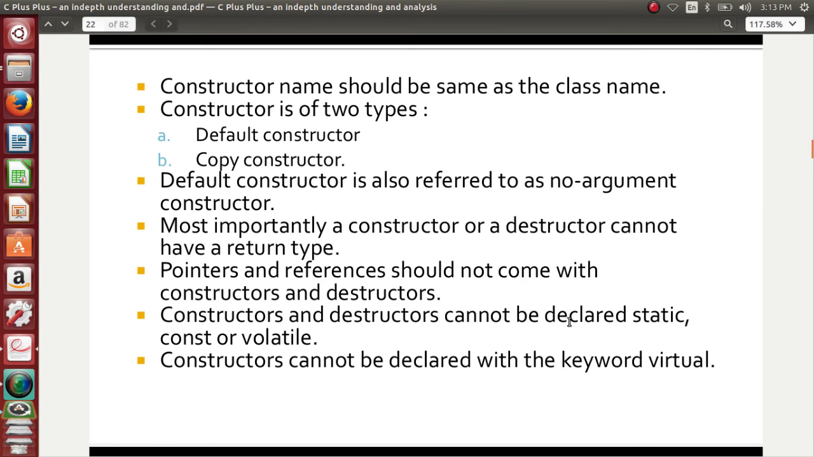Pointers and references should not come with constructors and destructors. I cannot play around or shuffle around with the pointers and references through the constructors and destructors. Most importantly, constructors can never be declared as static, constant or volatile, and there is no constructor by name virtual. Virtual is a very important keyword that we will use in the later part of this learning for virtual functions, pure virtual functions. So let's not take much pain to understand it now. But a constructor cannot be declared with the keyword virtual.